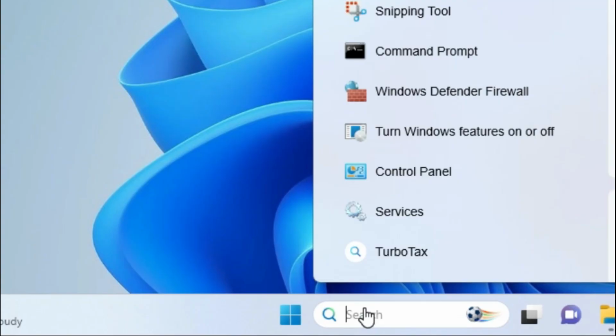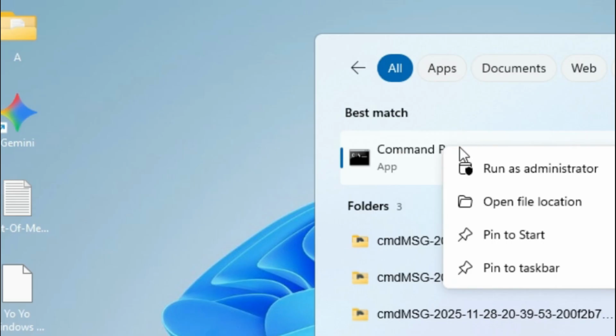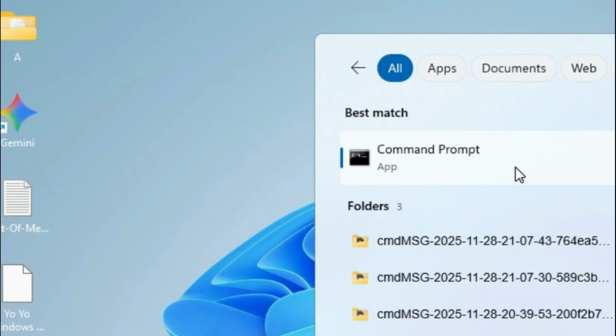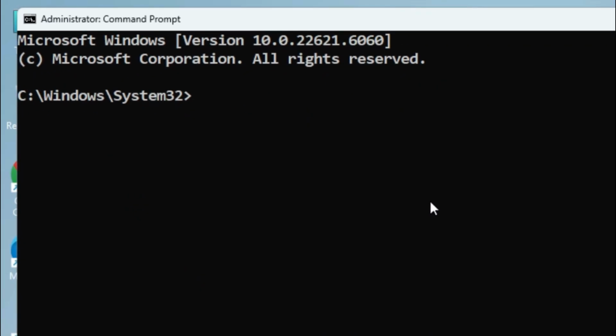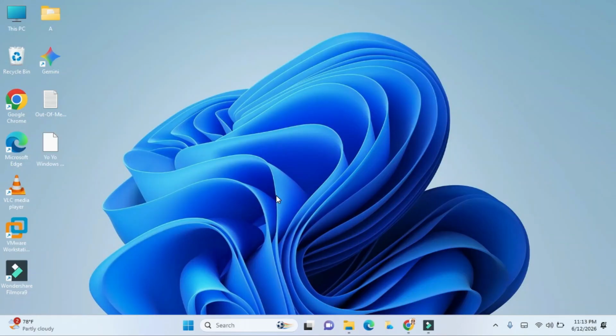In search, type CMD. Right click on Command Prompt. Click on Run as administrator. In Command Prompt, type sfc /scannow. The System File Checker will scan your file system and check for any corruption that occurred in the file system, and then you need to restart your computer. If this troubleshooting does not solve your issue, go for the next fix.